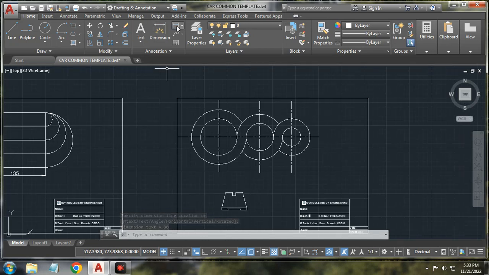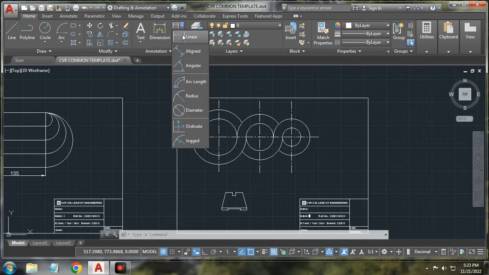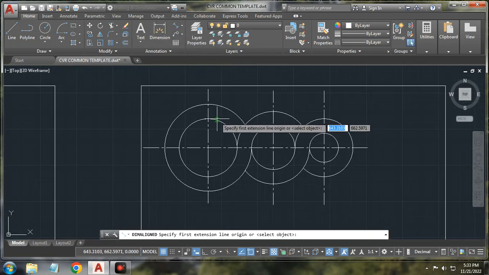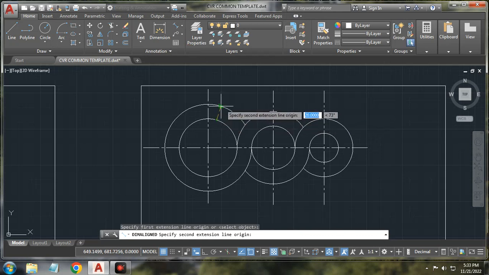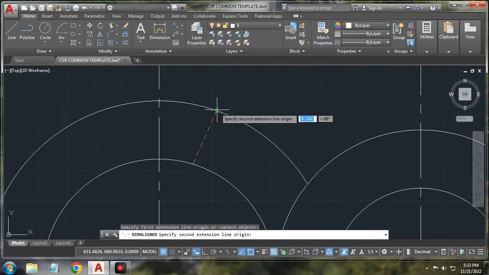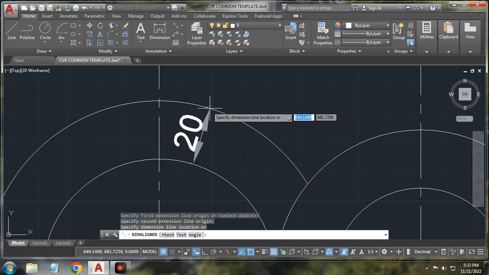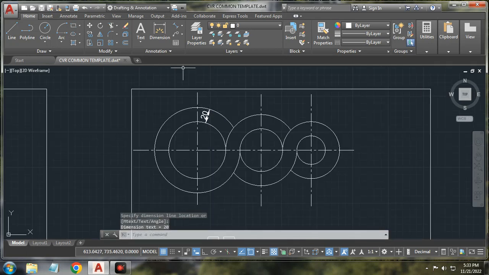So here first one, you have to mention the aligned dimension. So from this point to this point, make sure that it is perpendicular. You have to see that one letter called perpendicular. If you see perpendicular, then you place it, dimension, click it, so that it is 20.